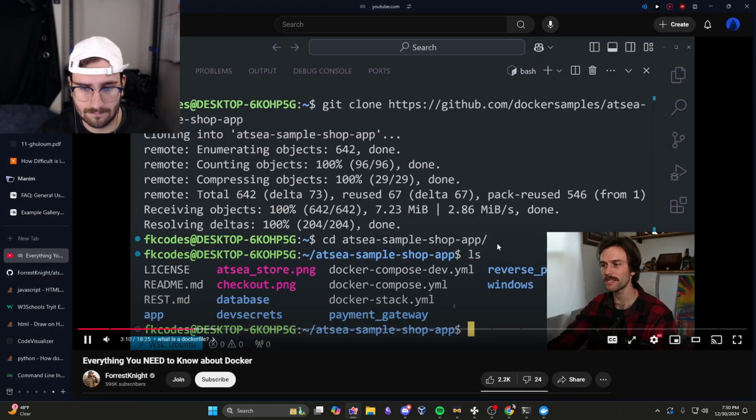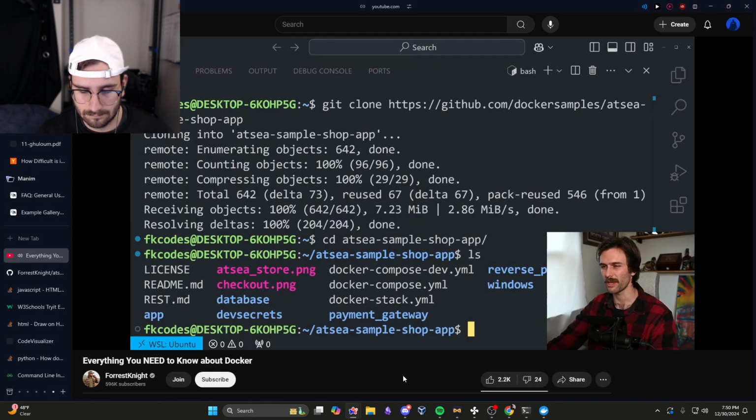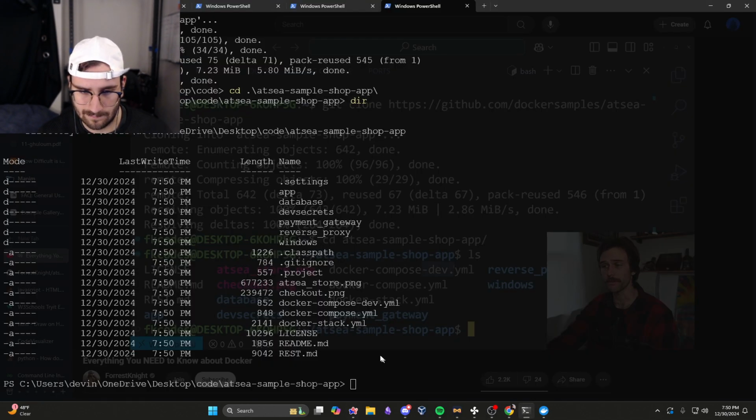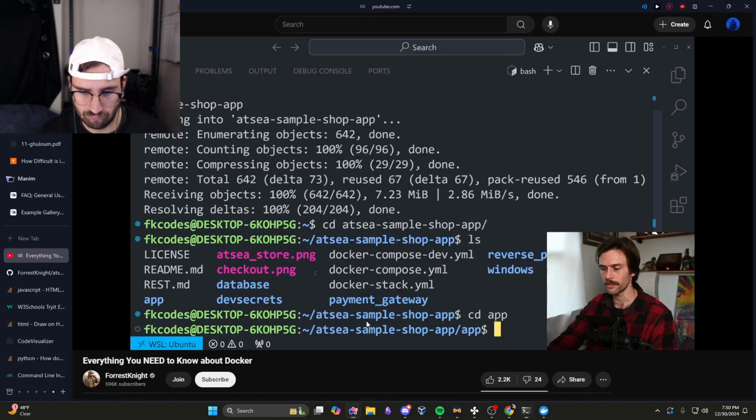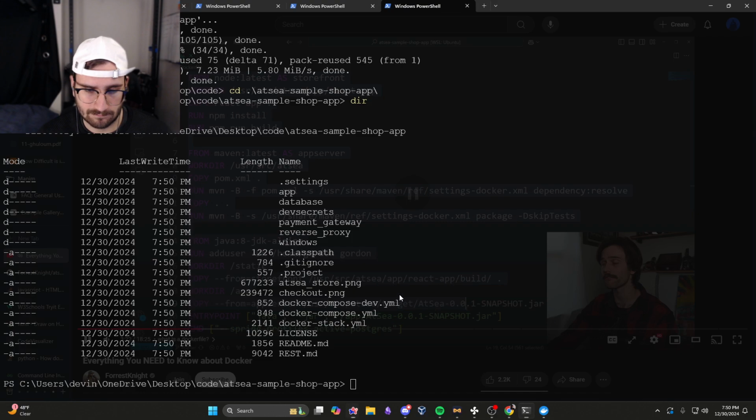Itself, ls, and you can see how it's structured. So we have a Docker Compose right here. We have Docker Compose dev for, well, dev stuff. But within app, there should be a Docker file, as you can see right here. And this is that Docker file.